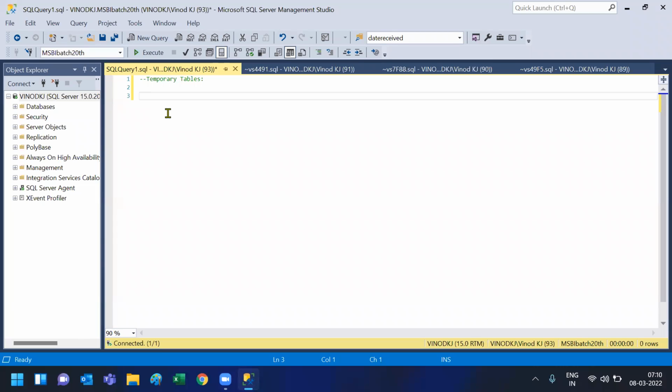So in this we do have two classifications. Local temporary tables, global temporary tables. Temporary tables are classified into two types. One is local temporary table, and next one is global temporary table.